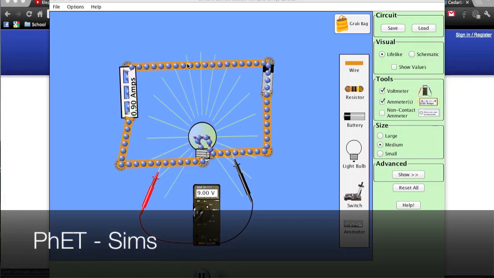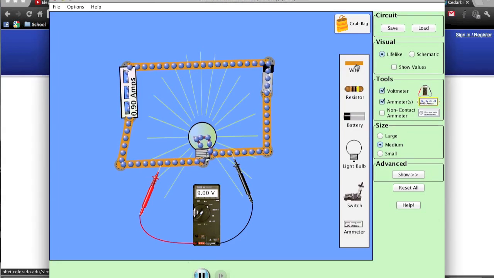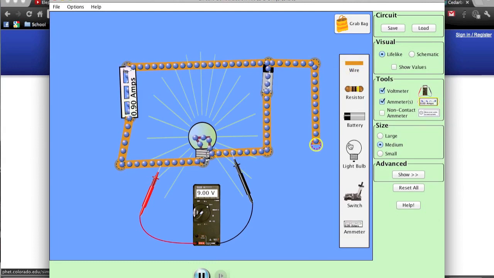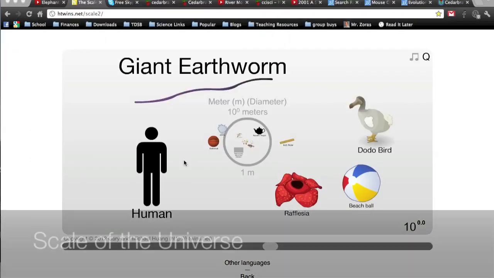Using online simulations such as PhET, students can manipulate circuits and create elaborate designs where they can test out relationships such as V equals IR and other concepts that are sometimes hard to grasp. Here, students can add extra light bulbs and complete parallel circuits showing the flow of electrons.